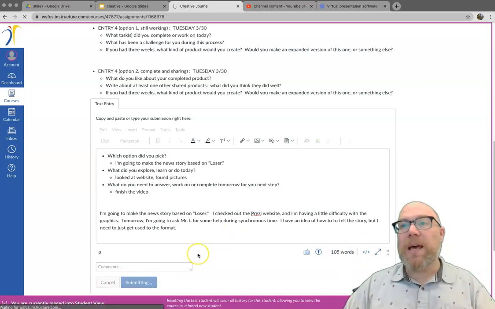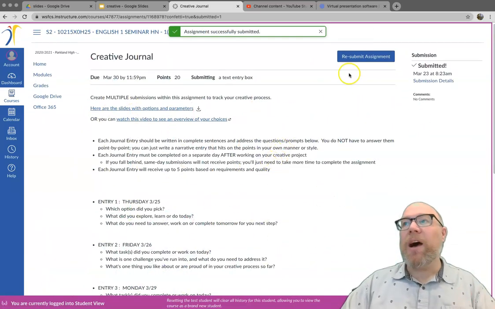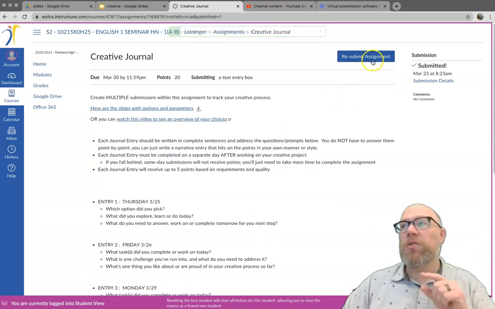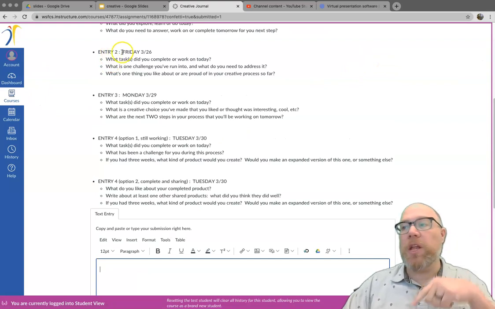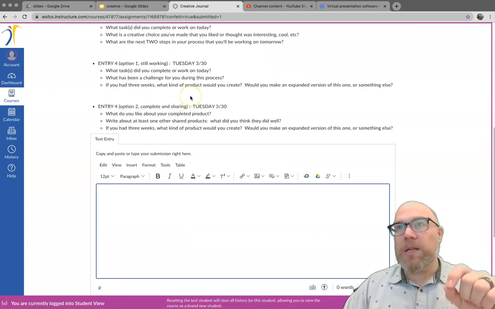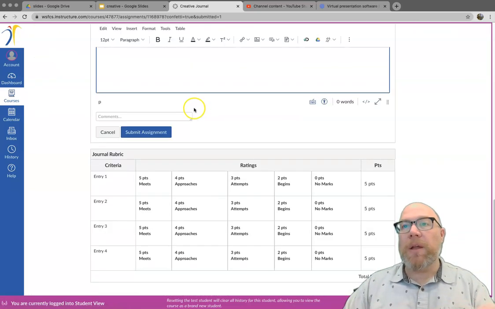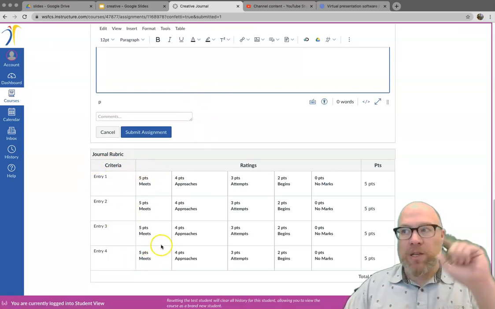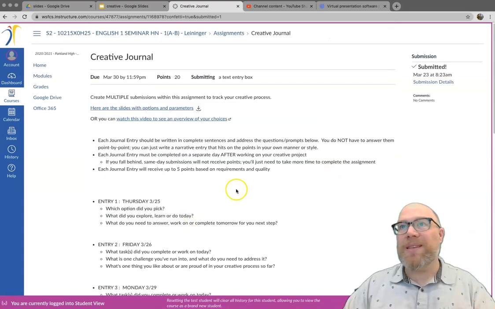When you hit submit assignment, boom, that entry's in there. Now you can see it says resubmit assignment, and that's how you do the next entry. All you do is come back and hit resubmit, and now you're going to do entry number 2 on the next day. So you're using the same assignment, but you're going to submit 4 times to the same assignment. If you look at the rubric, there are 4 different entries, so you can get up to 5 points for each entry. That's what I'll be looking at when I hit the grade buttons. If you have any questions about this, please let me know.